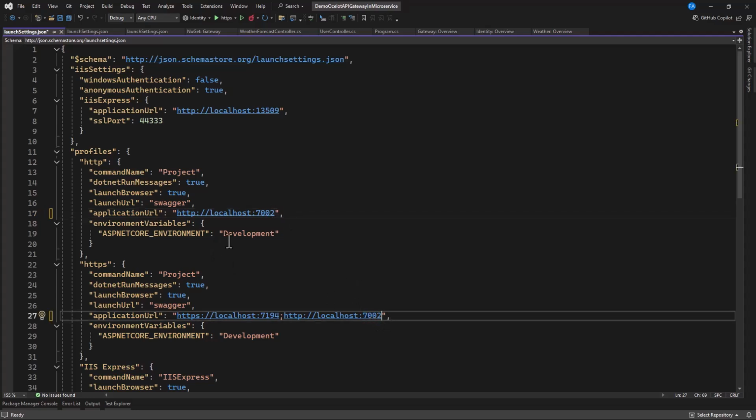Okay, so gateway is 7000, identity is 7001, weather forecast is 7002. So you can see we have this in range from 7000 to 7003. That is what we have as a range of our ports for this microservice that we are creating. Good. So now that we are done with this, we can save this project as well.